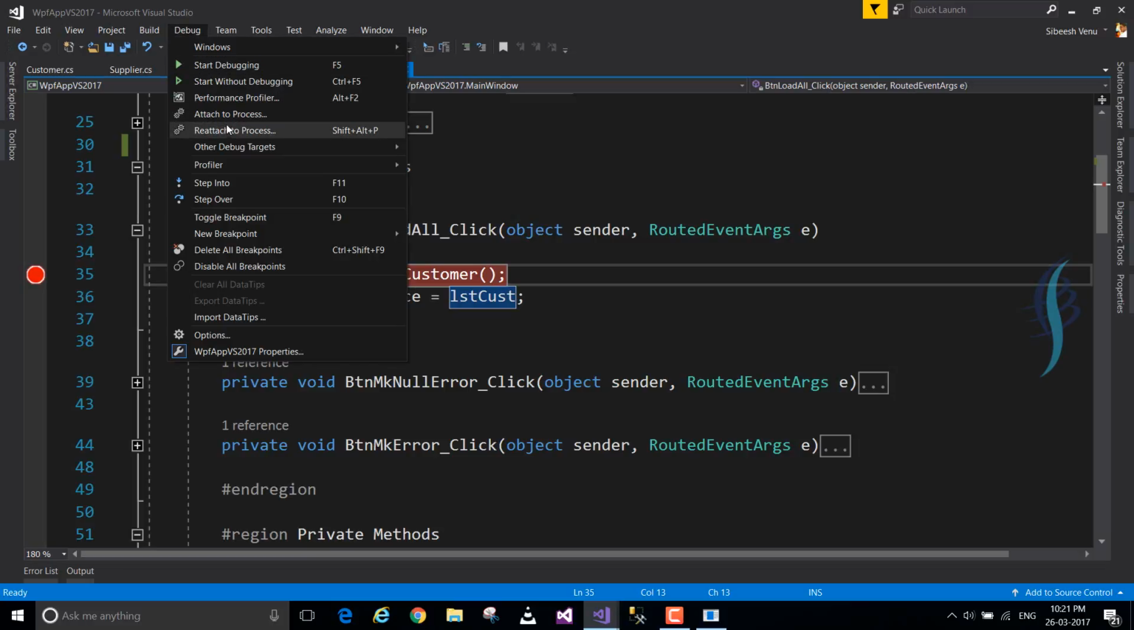But wait, have you seen a Reattach to Process menu here, which wasn't available just a few seconds ago? What this button will do is attach the process which you recently ran. In our case, we were running our application a few seconds ago and we just stopped it. But still, if you want to attach it again, you don't need to search for that process again. Just click Reattach to Process and it will attach the process.